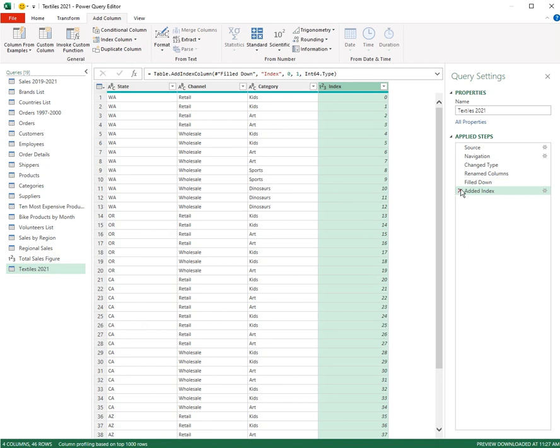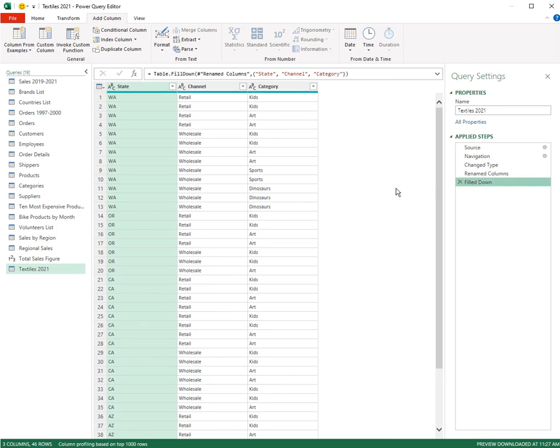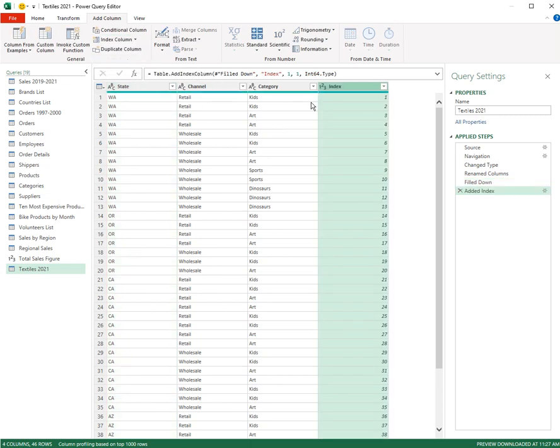Let me just delete that step. What if I want to add a unique value to each record, but not starting from 0, starting from 1? Then I'll hit the drop down on the Index column and say from 1. This also creates a new column called Index, assigning a unique value to each row, but starting from 1 instead of 0. Let me just delete that step.